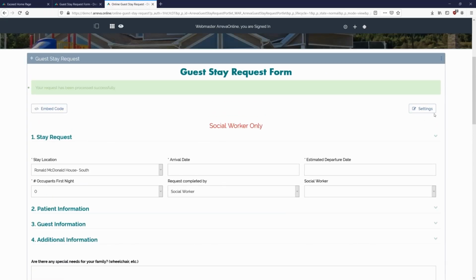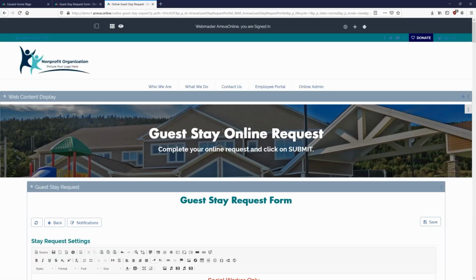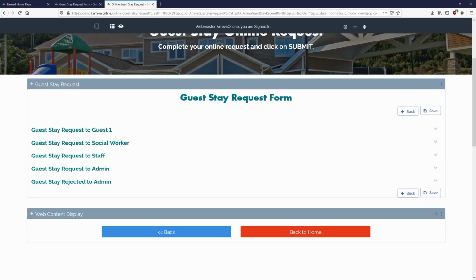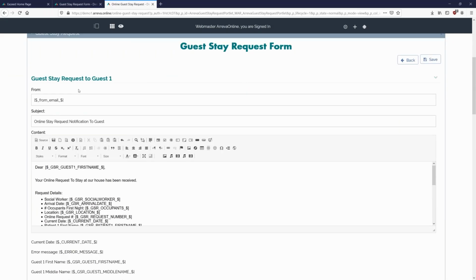So before we do though, we're just gonna go back into settings on the form, and we're just gonna quickly take a look at the notifications that are sending out. So as soon as you click settings in that form specifically, you'll have notifications on the left-hand side here. You click on notifications, and here it will show you the notifications that are sent in when an individual signs up on the form, as well as the notifications that are sent in to you guys at the admin email. It also gives you the ability to update those admin emails on who these notifications are going to. So again, the guest stay request 1, it goes to the guest 1, right?